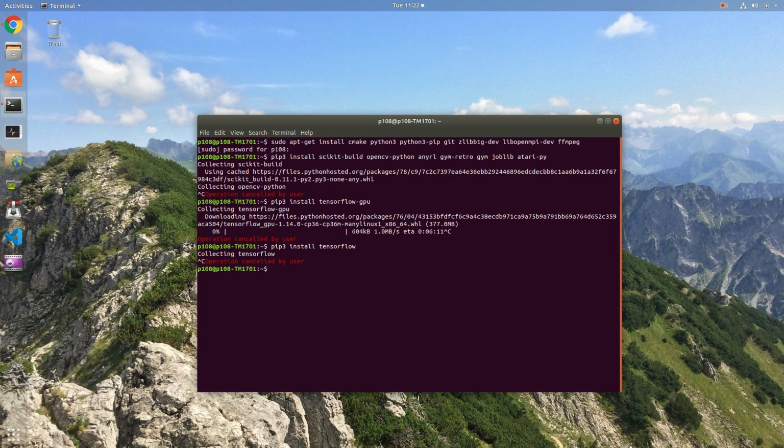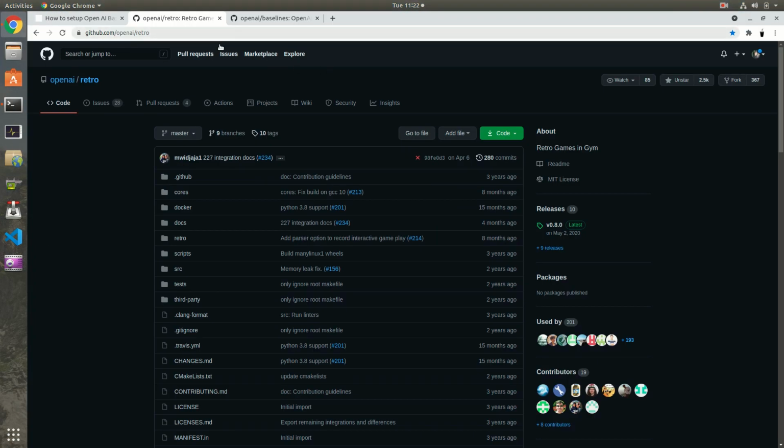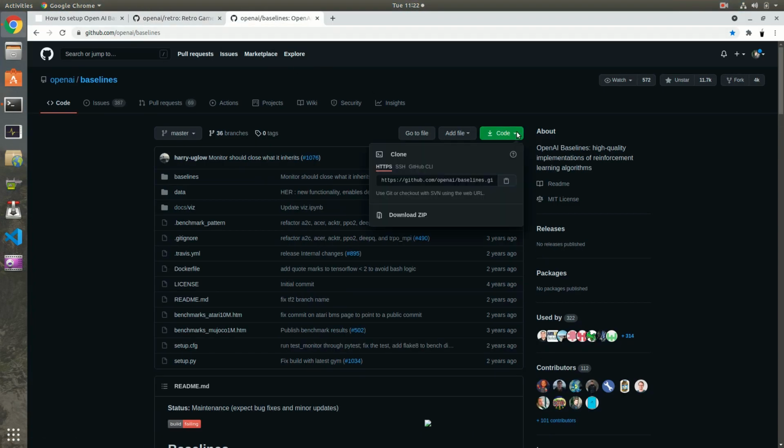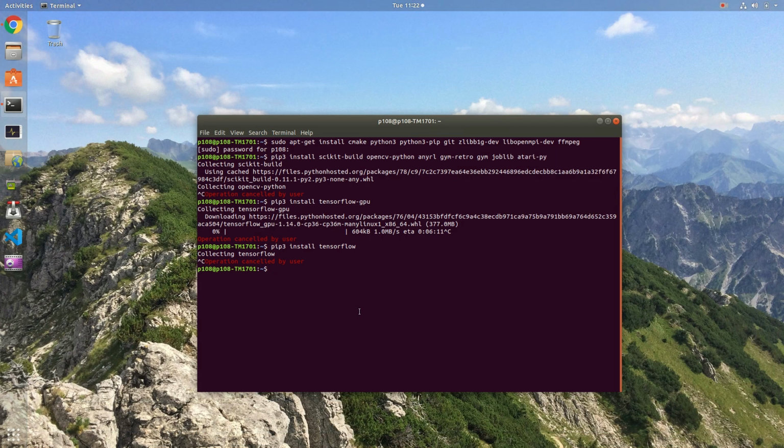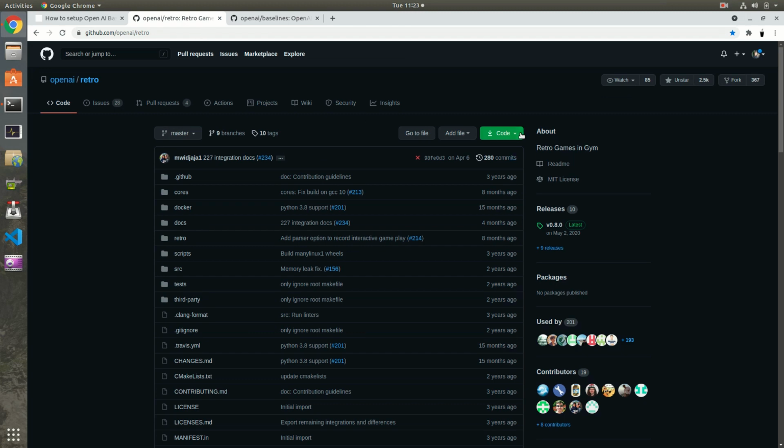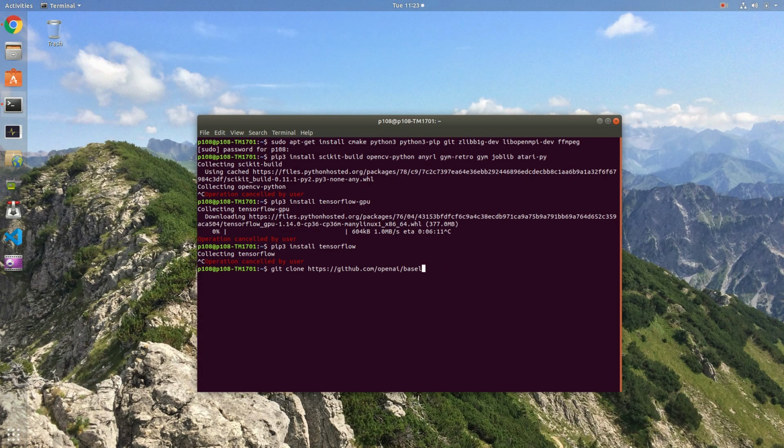Next, we need to clone the OpenAI GitHub repo, the baseline and retro. So you can go to their repo here. Type git clone this, and it's the same thing for retro. I already did it, so I won't do it again. That's it.